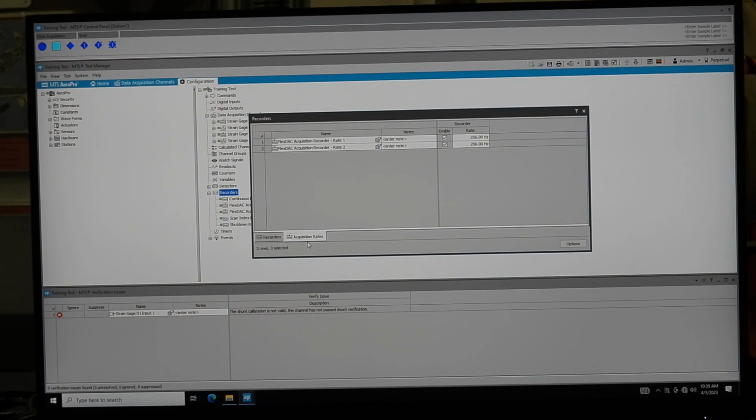Acquisition rate, this is the rate that the hardware is going to be running at. Recorder, the maximum rate that the hardware is going to be running at versus the rate that can be used in the test. So if you know you're going to use a high rate, and depending on file sizing, you might just want to set the acquisition rate to its max.